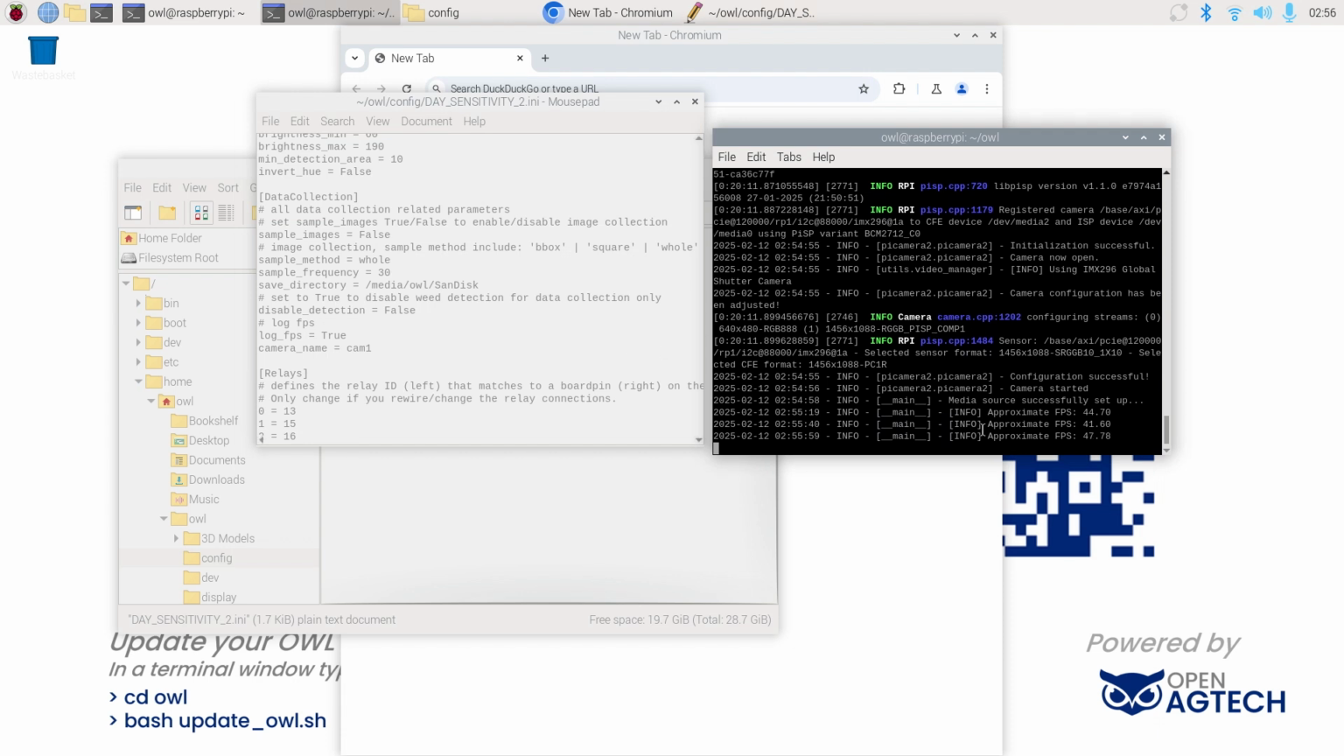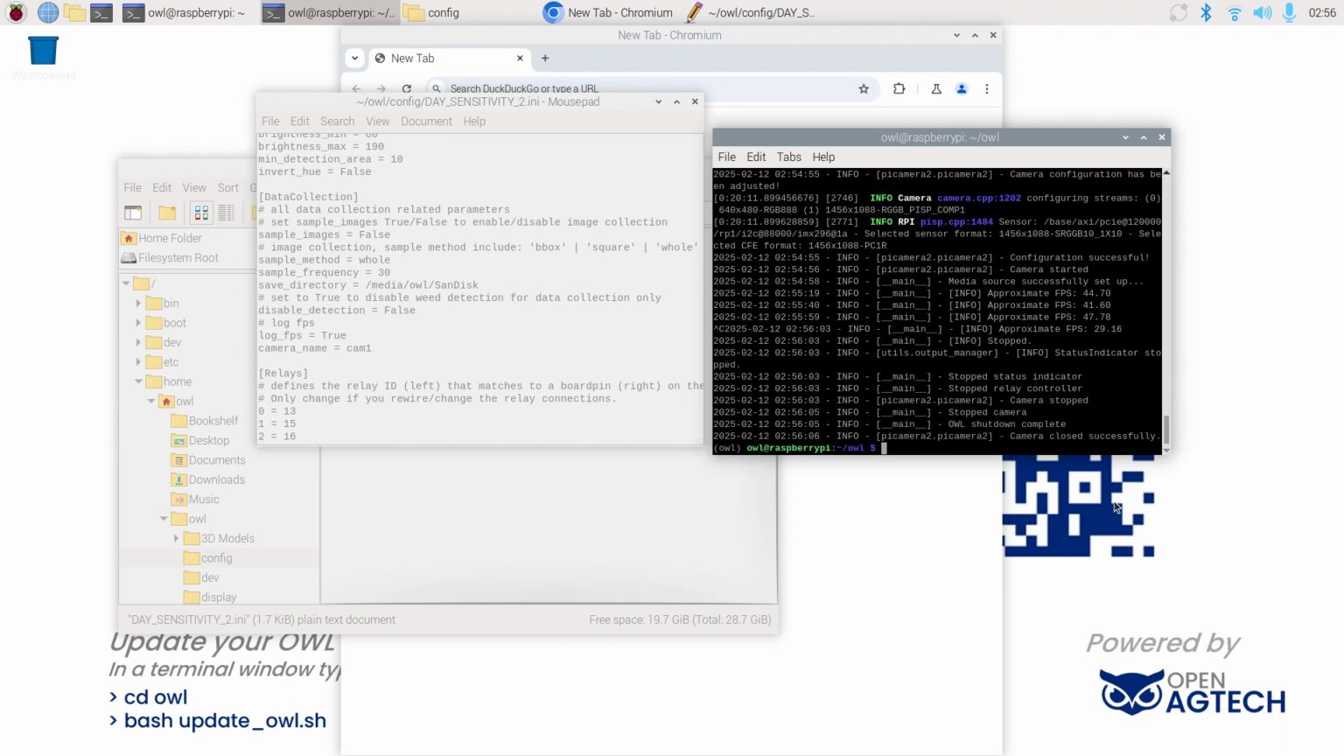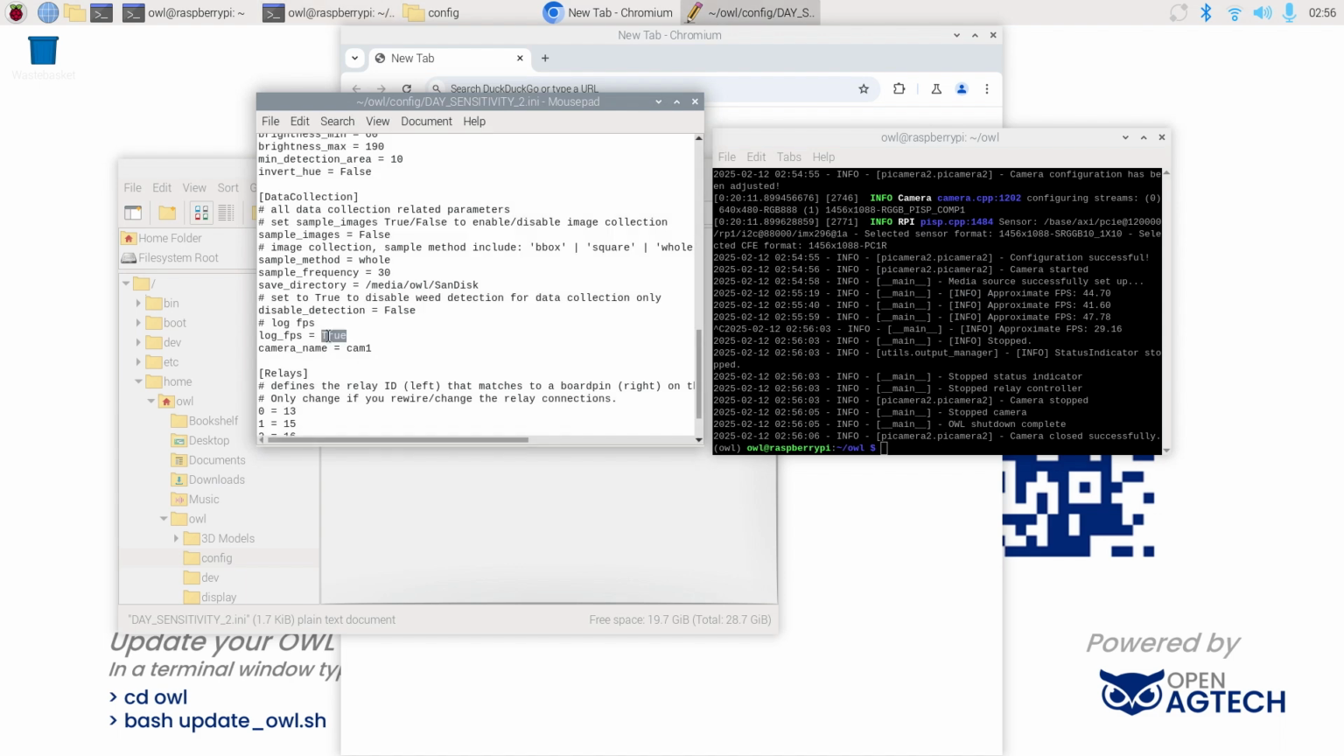And so to cancel this, we press Control C, and then it'll shut everything down. So we want to turn that off, go back to false, save.